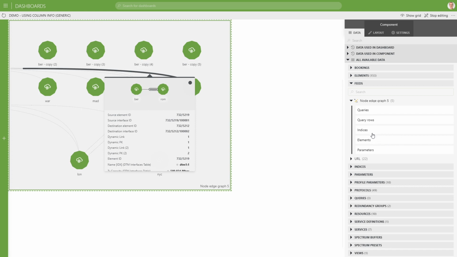The types of feeds you will see depend on the queries you have been using for your nodes and your edges. In this example, we have sources towards indices, elements, and parameters, but with other queries, you could have references to services or to views, for example, as well. The query rows is one which is always available, and we'll start off this example with using the query rows.